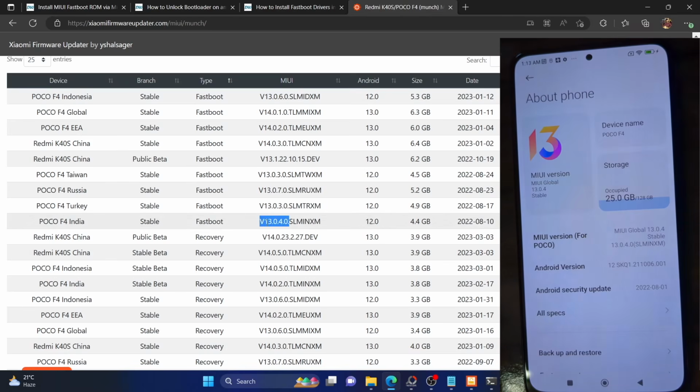V stands for version, and this is the version number 13040. After that, the S keyword stands for Android version. So for S, it's Android 12, which is Android Snow Cone. Likewise, for T, it will be Android Tiramisu, which is Android 13, and so on. So in my case, it's Android S, which is Android 12, Android Snow Cone.